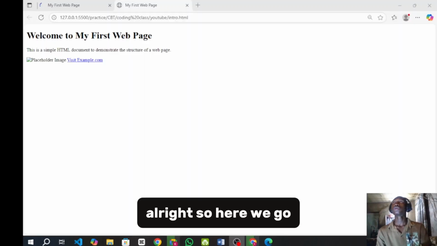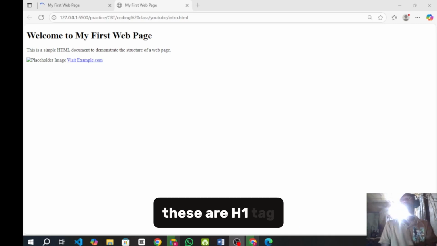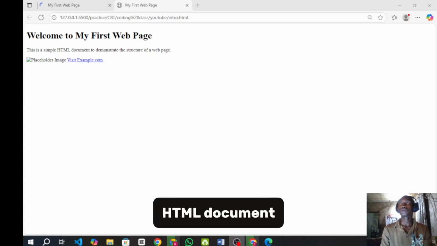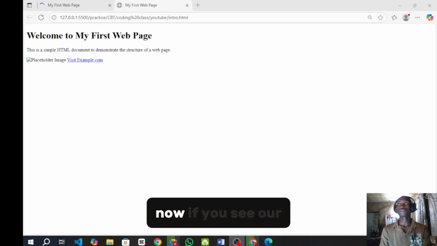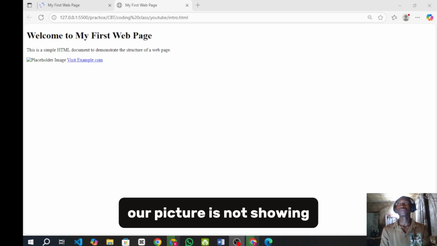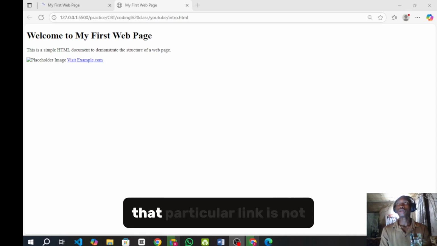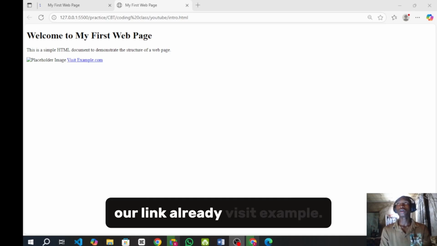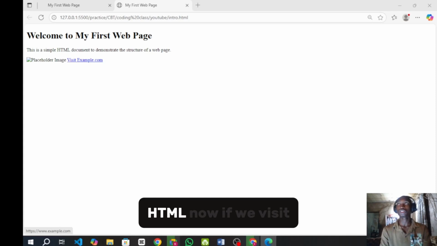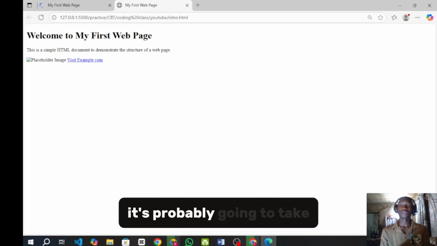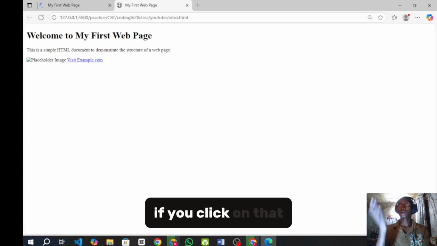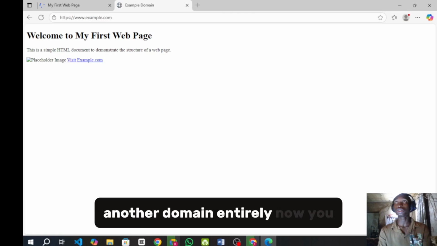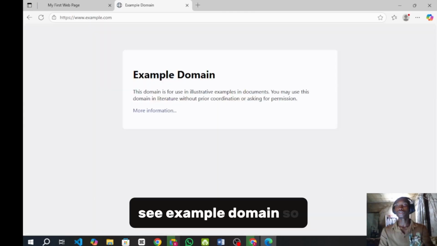Alright, so here we go. This is our h1 tag. Here is a paragraph. This is a sample HTML document to demonstrate the structure of a web page. Now you see our picture is not showing because that particular link does not exist. But here we have our link already, visit example.com. If we click on that, it's probably going to take us to another web page, another domain entirely. Now you see, example domain.